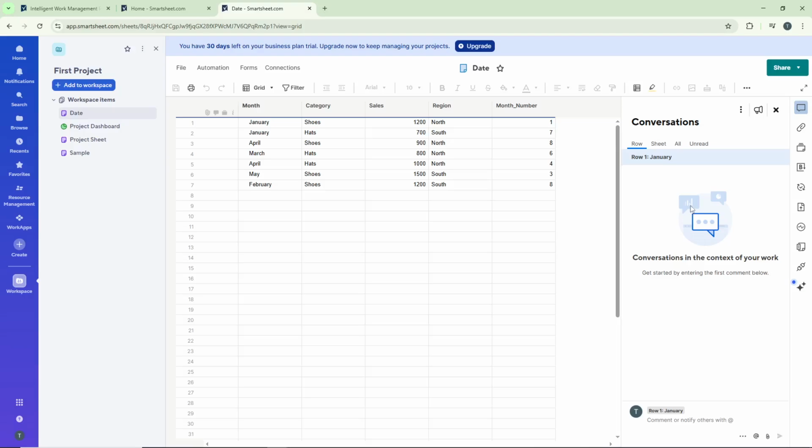After opening the Conversations panel, you'll notice that Smartsheet gives you several options for where to add your conversations. You can add comments to a specific row, to the entire sheet, or view all conversations at once. This flexibility is really helpful because it lets you keep discussions context-specific or sheet-wide depending on your needs. For this example, let's try adding a conversation to a specific row.